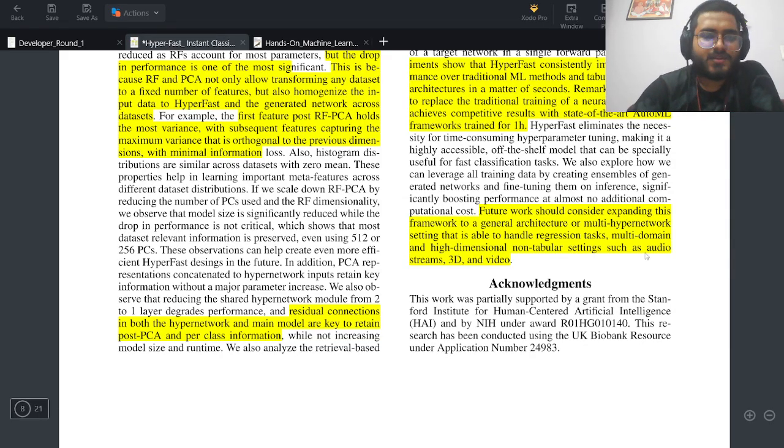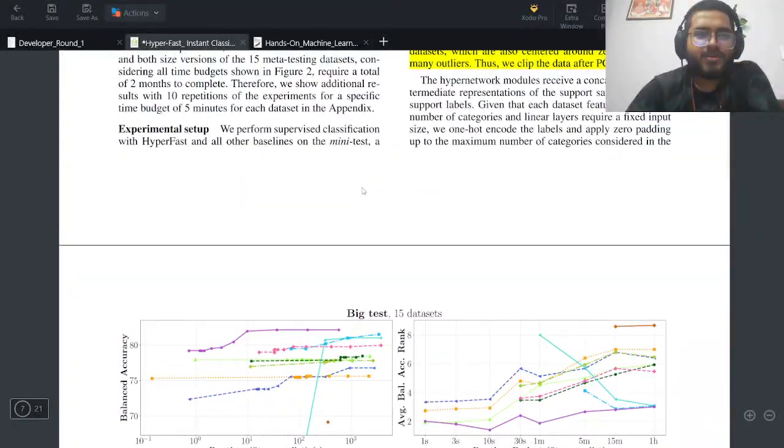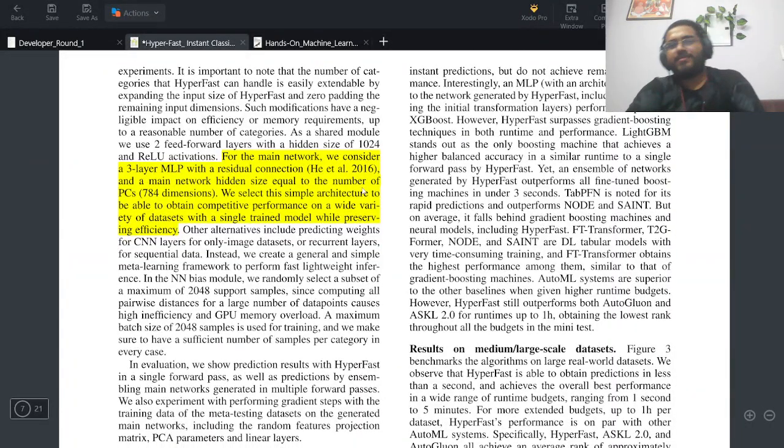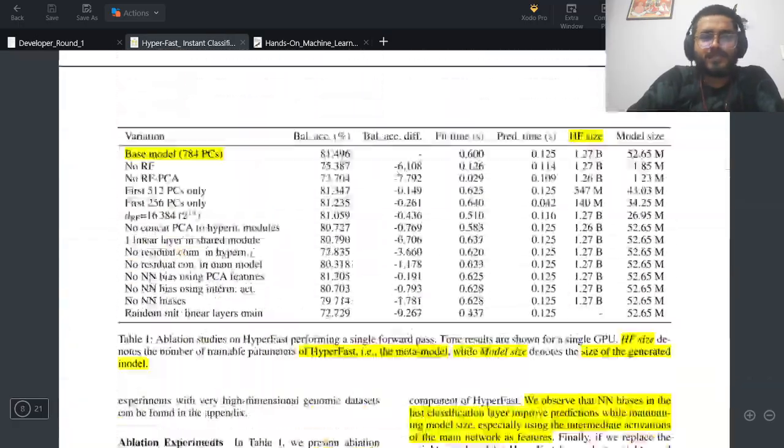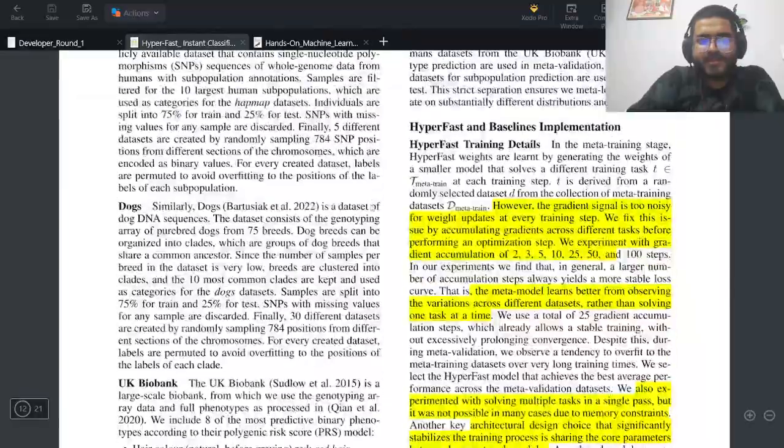There was a residual connection in both the hypernetwork and the main model. So this is a quick review of the paper. I was not able to understand the paper 100%, obviously, it was around 50-60%. When I go through the paper again in the future, maybe things will improve. There was also an experimental setup discussed later.